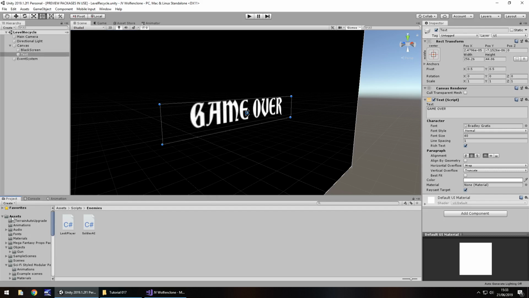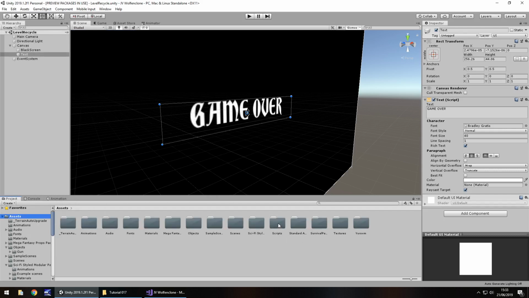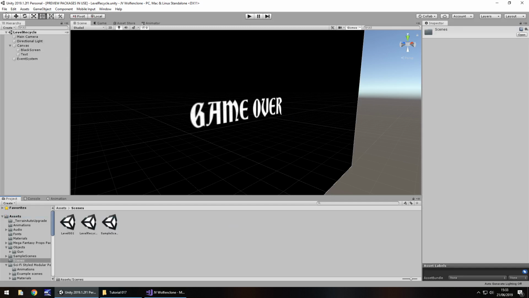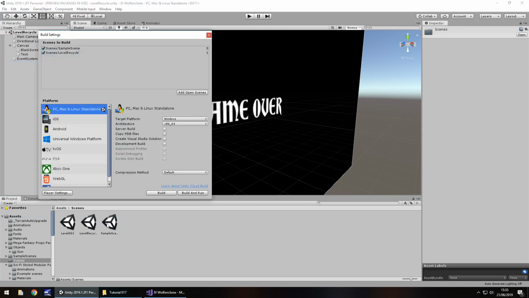Let's also add the other scene. We don't have to actually load it; we could actually drag and drop it there. So let's go into Scenes, go back into our build settings, and then we can drag and drop level 001 right there. So you can drag and drop as many scenes as you want into here. You don't have to go into the scene and then click Add Open Scenes. Just a neat little trick.